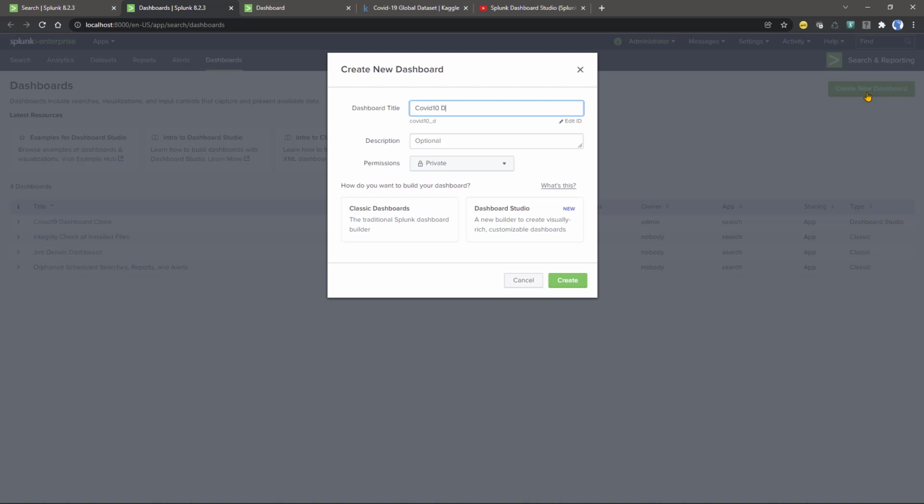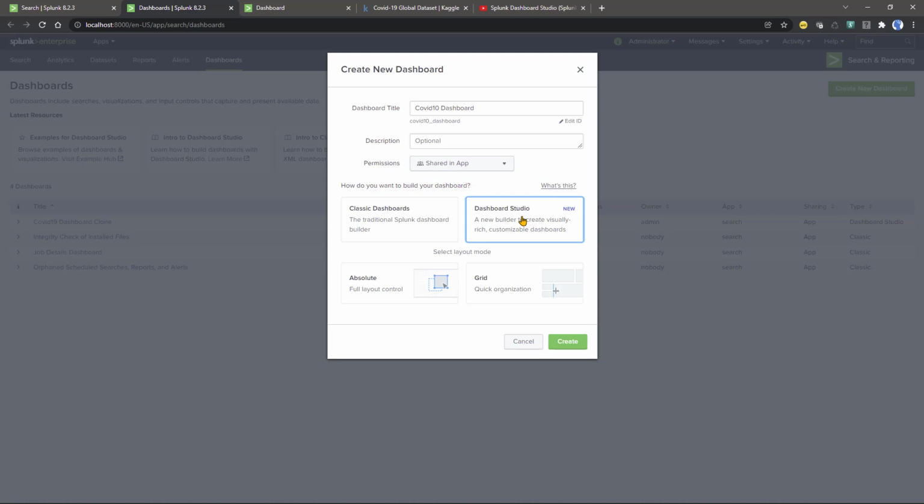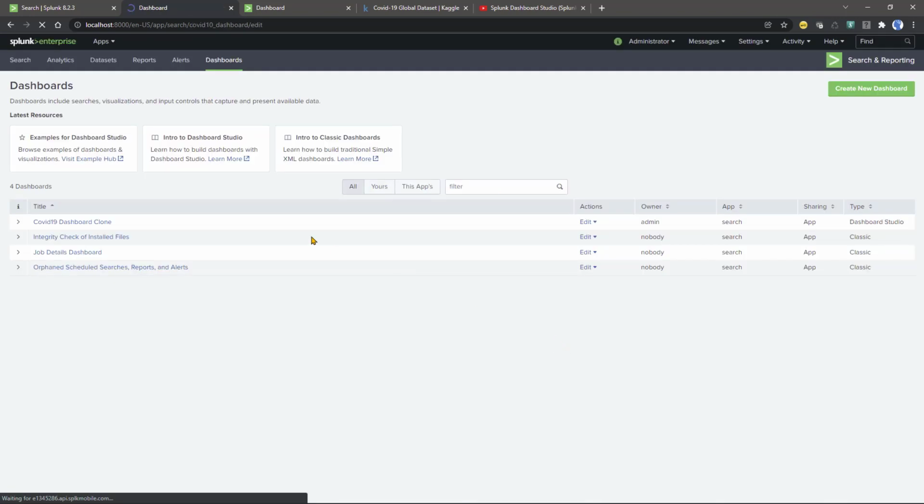Okay, save it as the dashboard over here. Permission level, you can set it either shared in app or private. Now as we are using the new framework, Dashboard Studio, I will be clicking on Dashboard Studio here, and I will be choosing the absolute layout over here. I'll be clicking on create here.